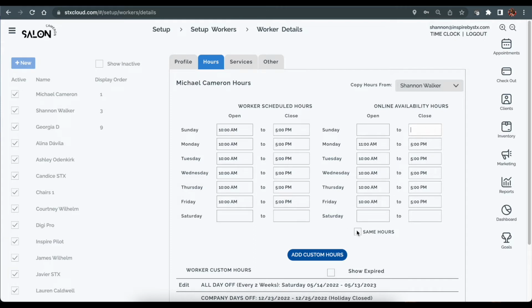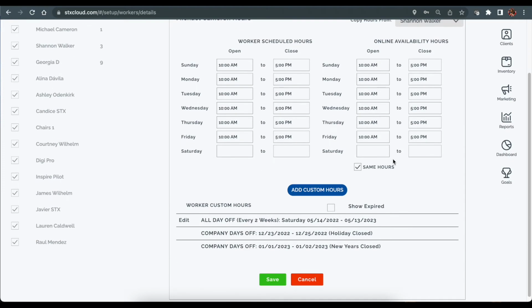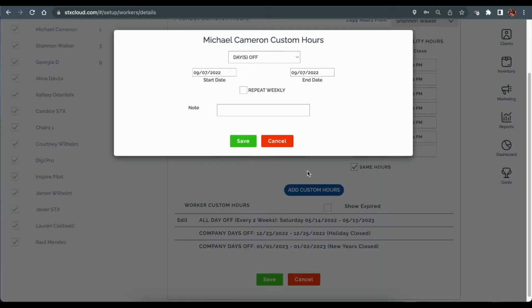There's also a checkbox down here. If you want your worker scheduled hours to mimic your online available hours, you just click this box and it will repeat those hours. Down here, you have an option to add custom hours. Custom hours cannot overlap each other, so just keep that in mind. And any of the company days off will reflect down here. Part of the company days off is saying that all of the workers will be off, and that will override any worker availability. So if some of the workers will be working, then technically that is not a company day off. You would want to leave that company day on and then schedule off the workers who will be off.